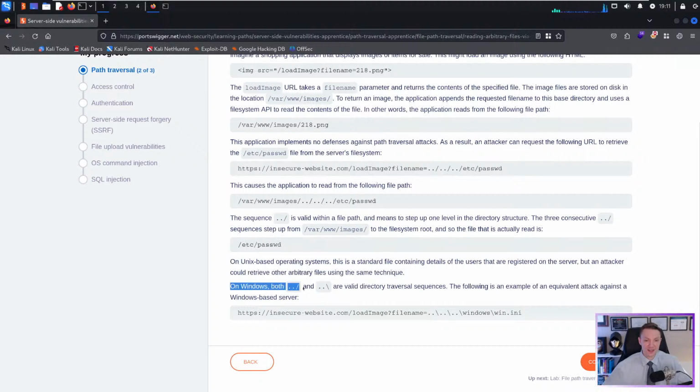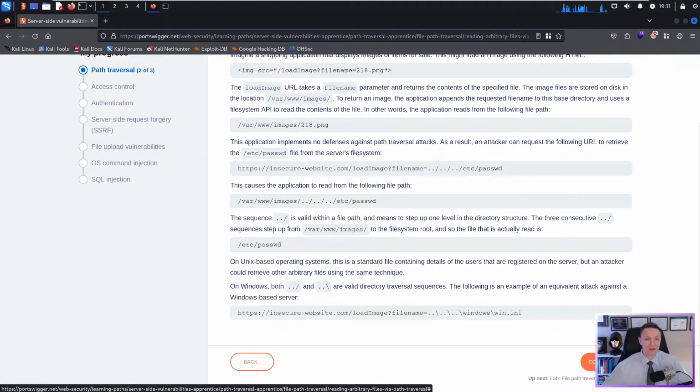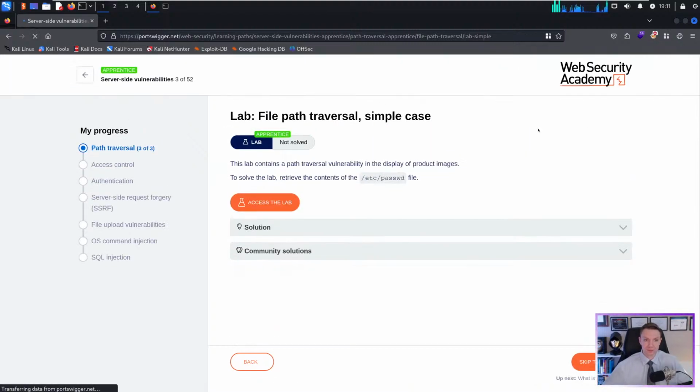On Windows, both ../ and ..\ (dot dot backslash) are valid directory traversal sequences. The following is an example of an equivalent attack against a Windows-based server. So we got pretty much the same thing with the slashes going the other way. So these are backslashes, and we are looking at windows/win.ini. All right, well, that was easy.